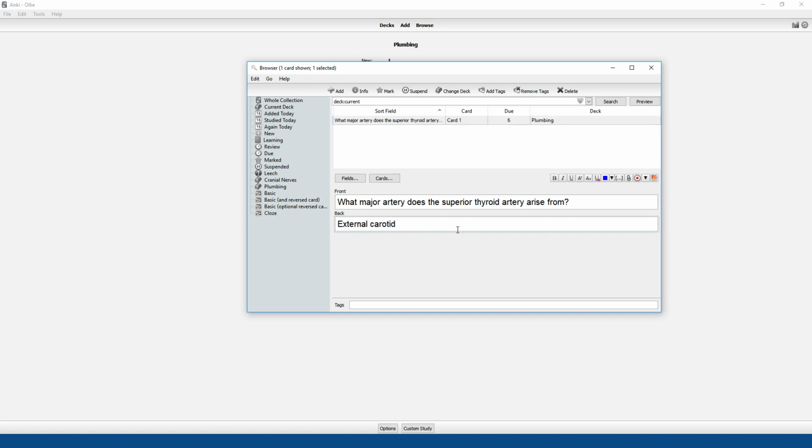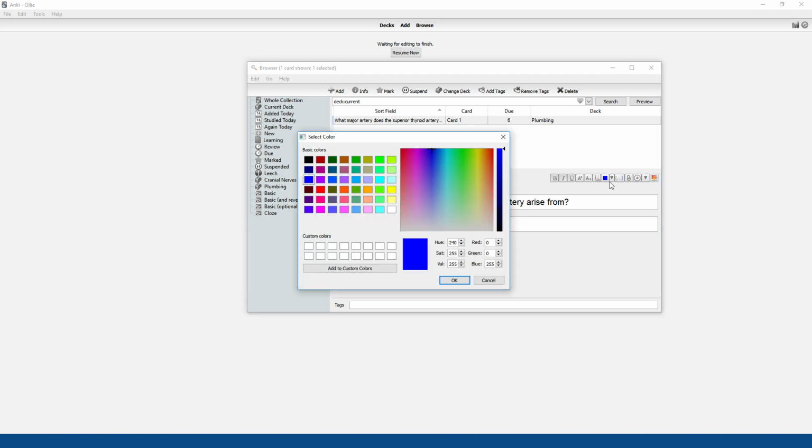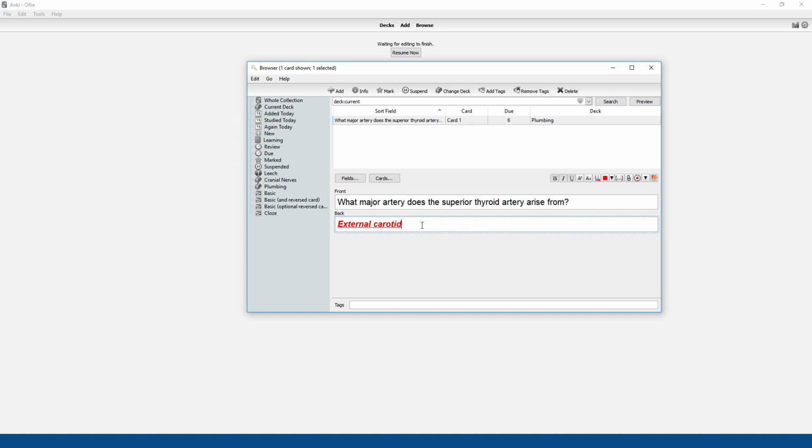And we're actually going to do a little bit of formatting just so I can show you how to change things. So if we want, we could put external carotid in bold by pressing the bold key here. We could italicize it, underline it, or even change the color, the standard blue. If you want to change it to a different color, let's have it be red, because it's an artery. You click the little arrow next to the color box, and we'll make it red now. So that's how you would do the formatting if you want to.